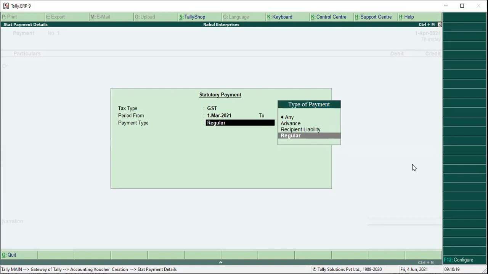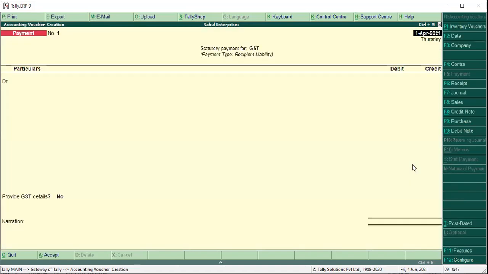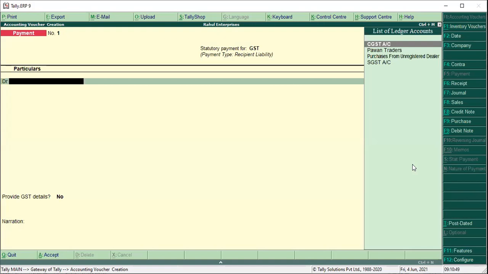So what is the payment type? Recipient liability, because you are paying on behalf of the recipient trader, not regular. You are paying the liability of the seller because it's an unregistered dealer. So select recipient liability, not regular. Okay, enter.